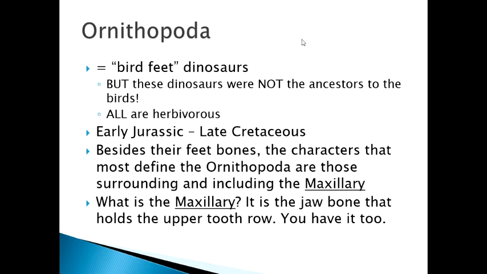They have several different bone features that define them. They're probably one of the groups that have the most number of workers on them because there's so many of them. And besides all the other bones that we've talked about before from the bone anatomy section, I'm going to add a new name here, and that's the maxillary. And the maxillary is the jawbone that holds your upper teeth, the upper tooth row. And incidentally, you have one as well.